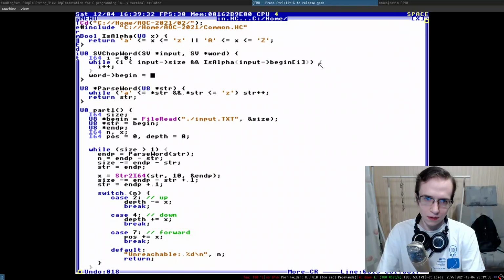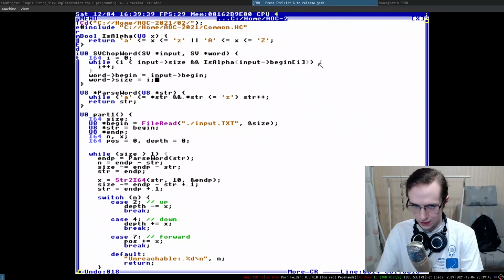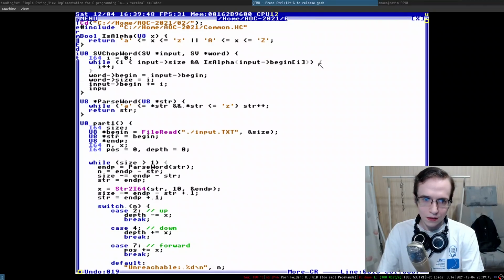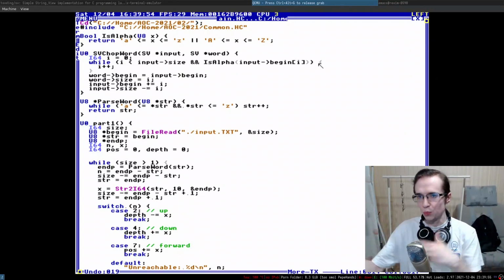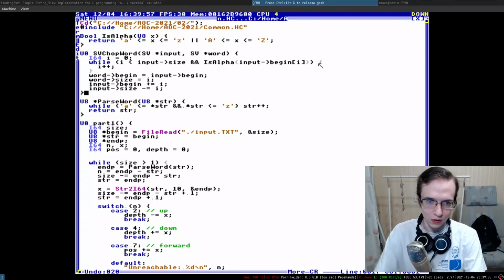Word begin is gonna start at the beginning of the input, right? So this is where it starts. Then word size is equal to I, right? That makes sense. Then input begin is essentially gonna be plus I, and input size is gonna be minus I. So that essentially allows us to sort of chop a word out of string view, right? That's essentially what we're doing in here.